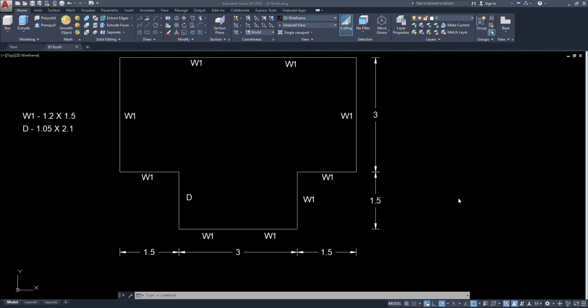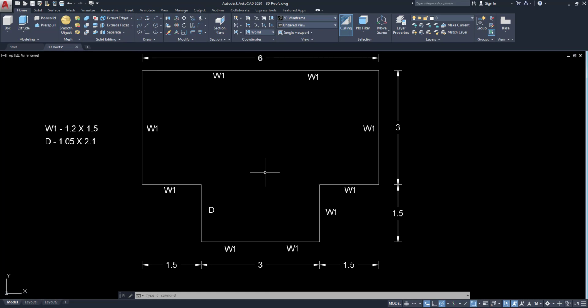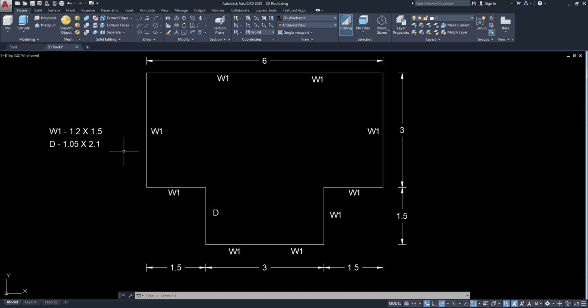Welcome to this video. In this video, I am going to explain how to model a lean-to roof house. It means a simple house. Here I have put some dimensions and a sample sketch for this. Our window is 1.2 by 1.5 meters and the door is 1.05 by 2.1. These are our openings. And our wall height is 3 meters minimum. So let's start our modeling.